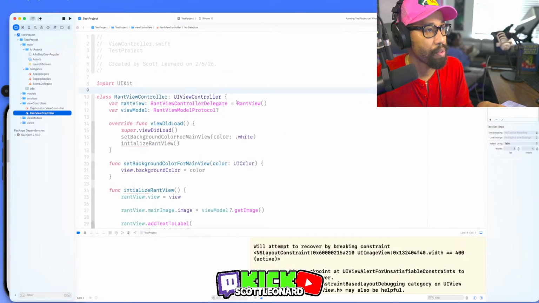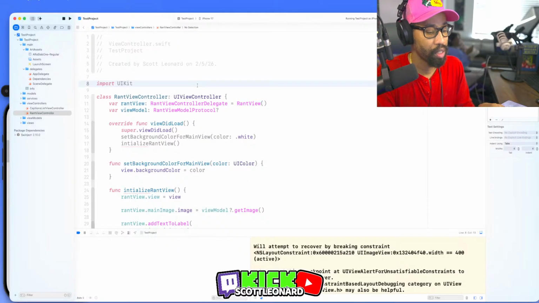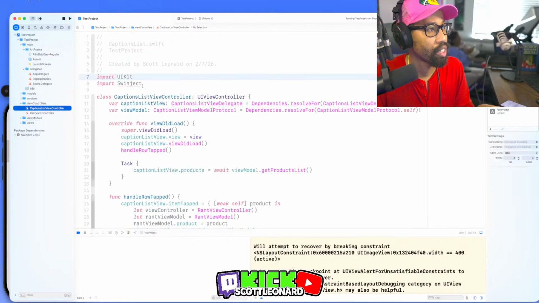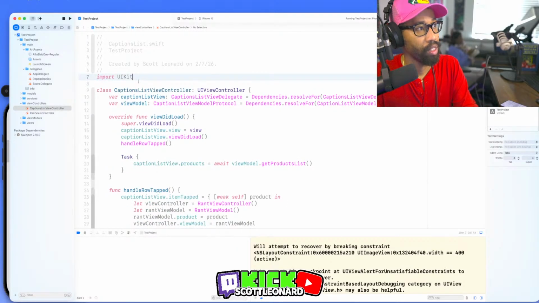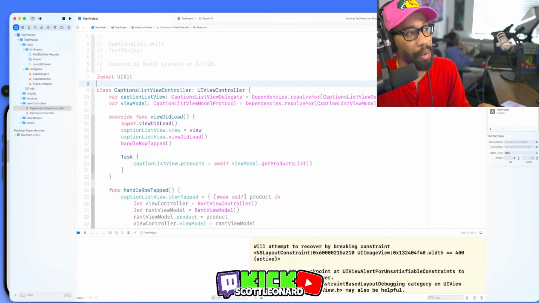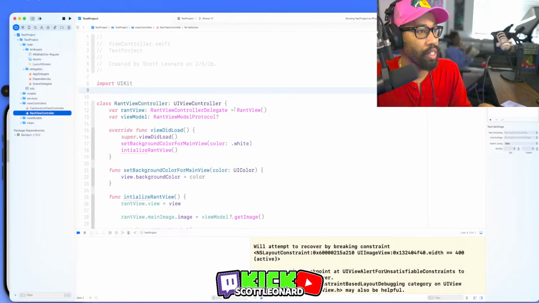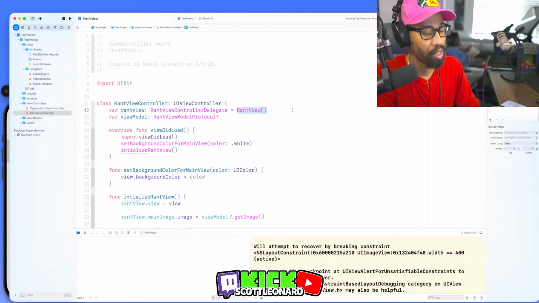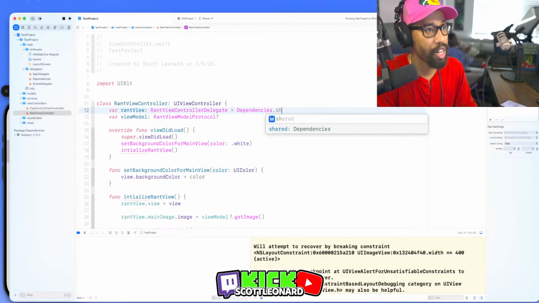And we can do the same thing. Actually, do we need to import Swinject? I don't think we need to import Swinject. Go back. We don't need this. The reason they were importing Swinject earlier at my job is because they did a property wrapper and the property wrapper needed it, but we don't need it here. So then here, we're just going to do the same thing. Dependencies, shared, resolve for.